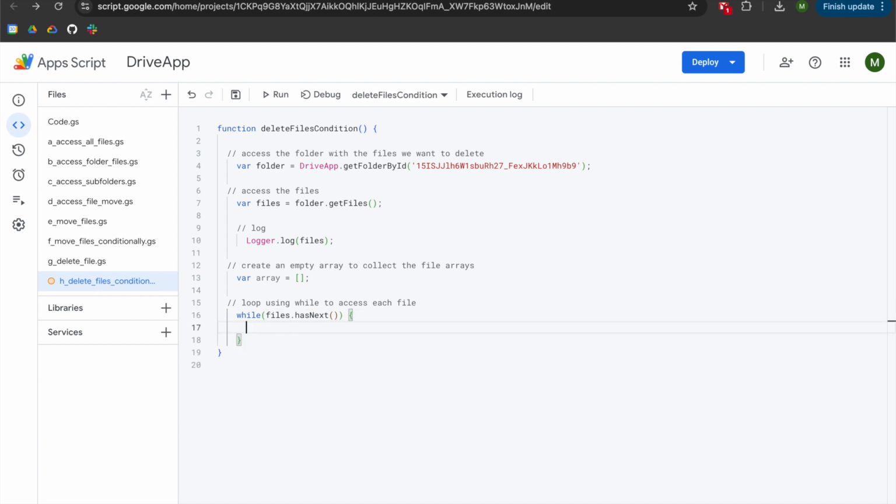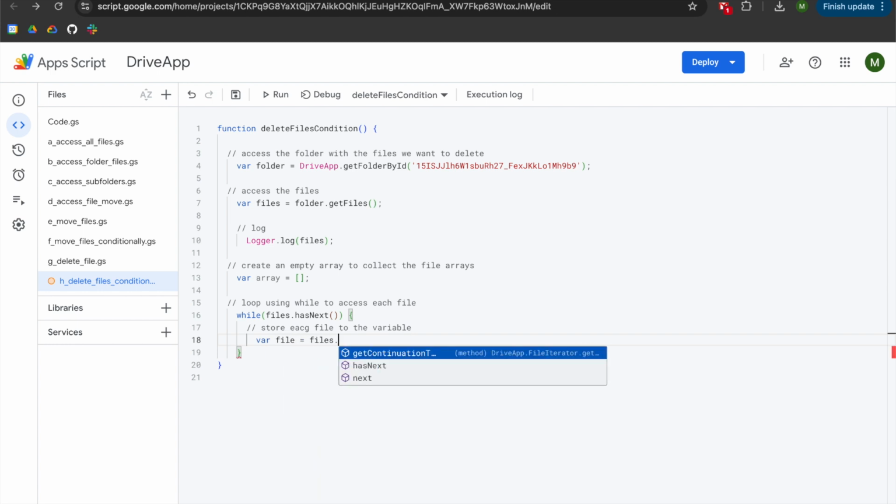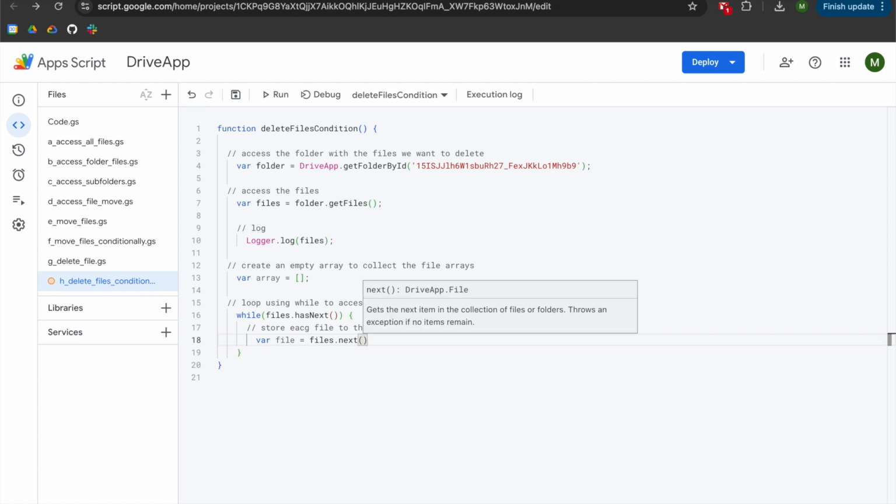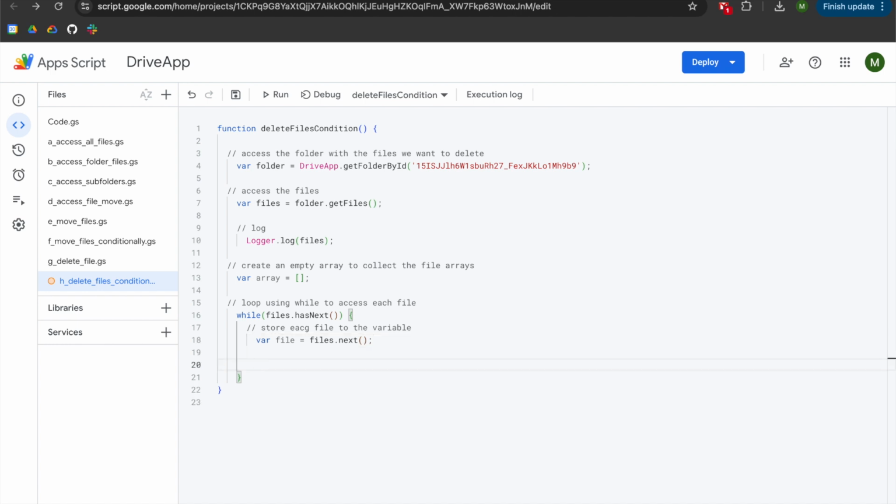We're going to hit enter once, add 2 slashes for a comment, and now we are going to say store each file to the variable. We're going to hit enter and tab, and we're going to declare a variable of file, which is going to be set equal to files.next. We're going to have an open parentheses there. We're going to hit the right arrow on our keyboard, and we are going to add a semicolon. We're going to hit enter twice.